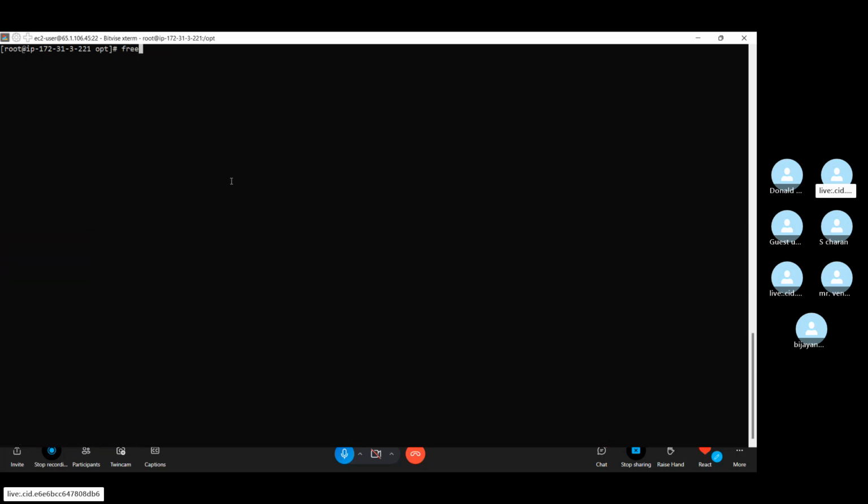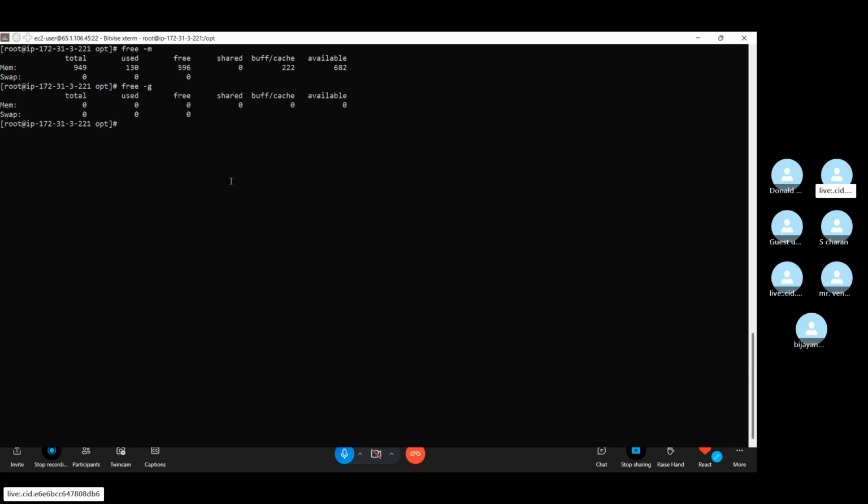I also want to see how much memory there is. With free -m, M means memory. Instead of M, I can use G also, but G is not showing because it is still in MB, 949 MB. If it were at least 1 GB, I could see it. So now it is clear that this is how much RAM this system has.